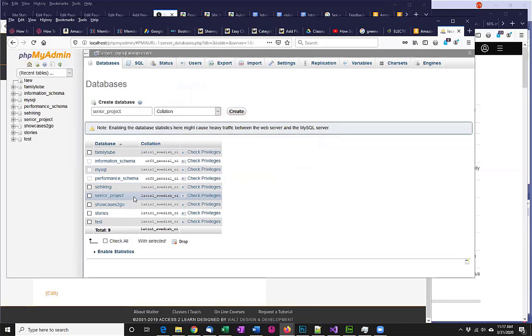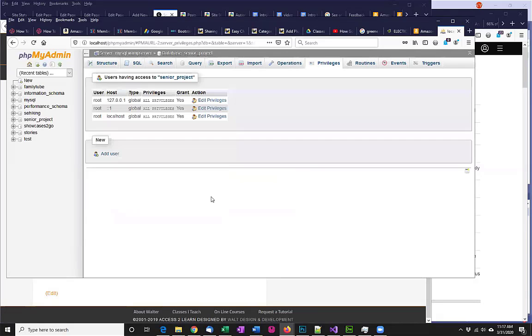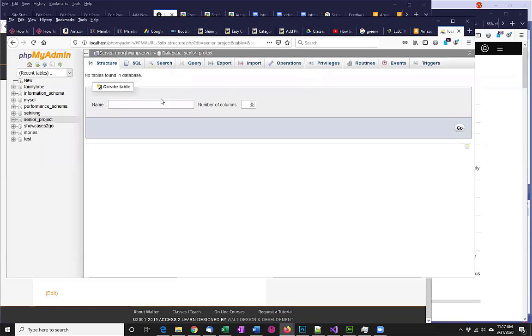If you want to choose a different collation, you can, but I chose the Latin Swedish, which is the default. If you want to check privileges, this is if you have other users and whatnot. Right now you're working as root, and so you just get everything. So don't worry about that too much. All right. If you click on senior project, we don't have any tables at all right now.